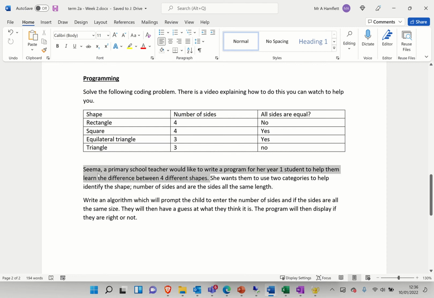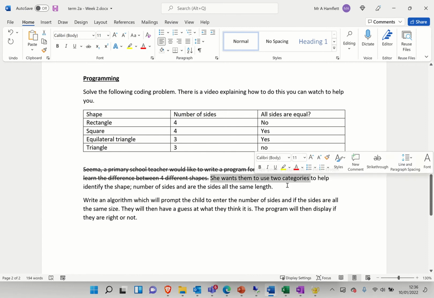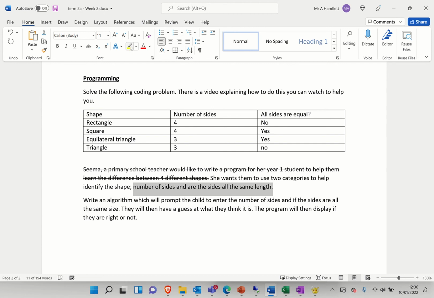There's a scenario. Now, when you're answering these kind of questions, the scenario is there to give a bit of context. However, it is actually not that important, okay? What is important is what comes next. We want to use 2 categories, okay? The number of sides and the sides all the same. So that bit of the information is really important. One of the skills you have to develop when answering exam questions is to determine what is going to be useful, what is not going to be useful, what do you need to pay attention to, what can you ignore, okay? That is effectively abstraction, okay?